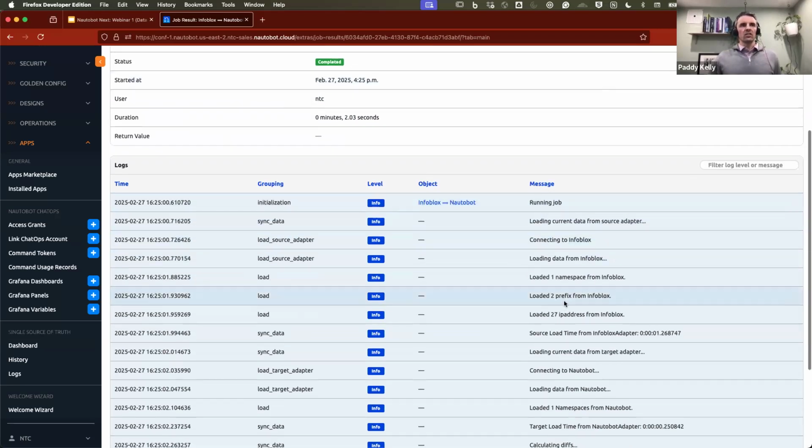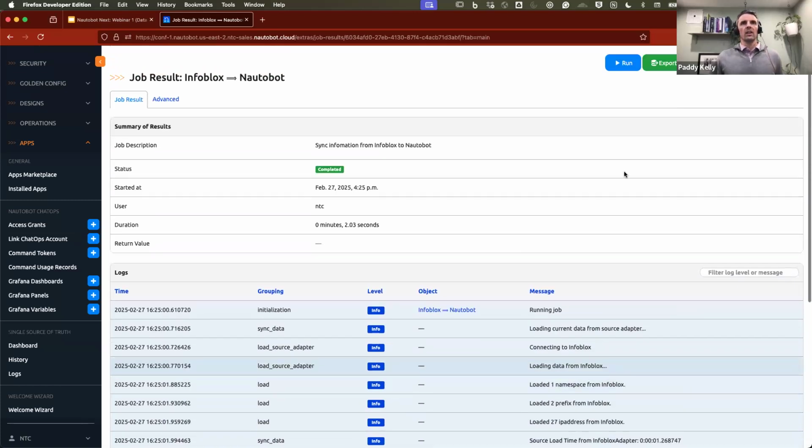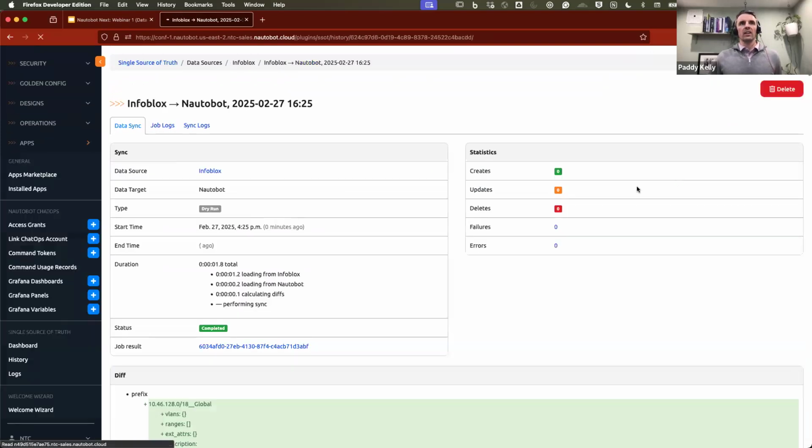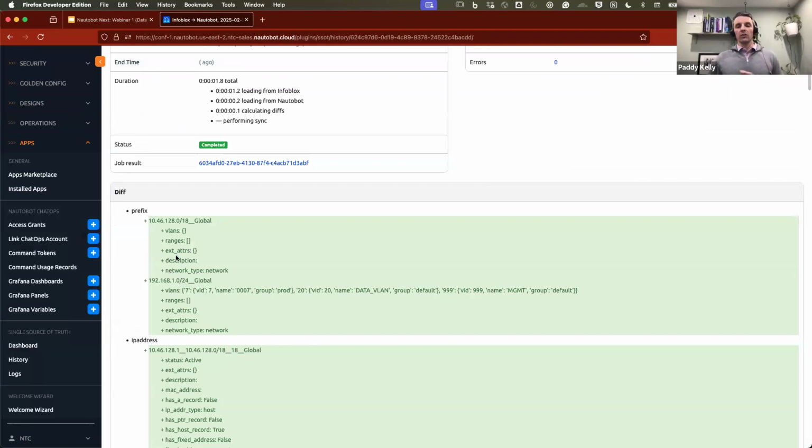Right now, it's just giving us some of the logging information in terms of what we pulled in from info-blocks, or what we would pull in. So it's loaded in a namespace, some prefixes, and some IP addresses. And then it gives us some of the details down here on the actual diff, okay? So it would have created 55 objects. So we can actually go up to the sync details section here. And in here, if you're familiar with looking at a diff view, it'll give us a nice visual representation of what would have been added.